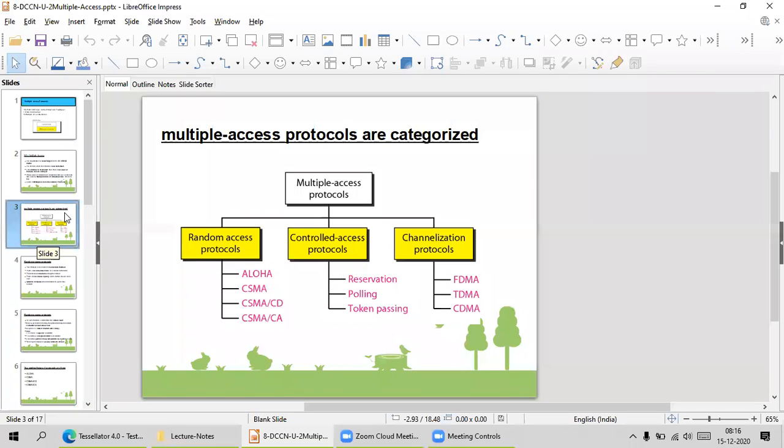Random access means, as the name itself says, that we are not going to follow any rules; we will send randomly, in Aloha or CSMA or CSMA/CD or CA. We are not going to manage any time. We are not going to have any rules. Whenever you want to send, you will send. For the sake of remembrance, I'm explaining this: random means whenever you want, you send your messages to the outside world. You are not following any rules here.